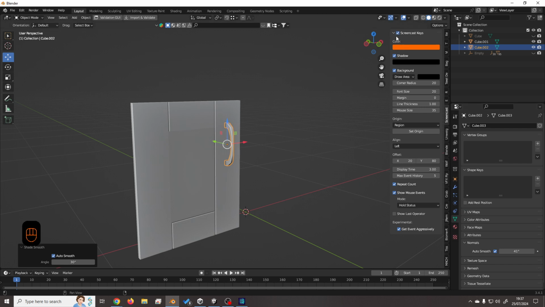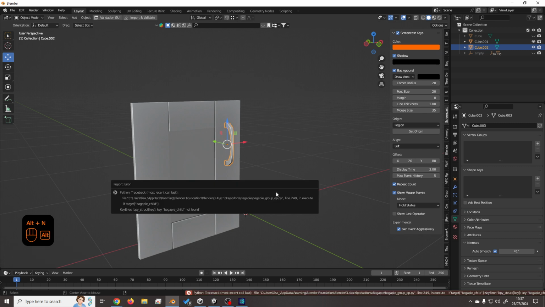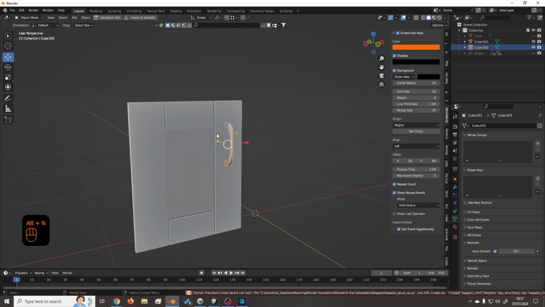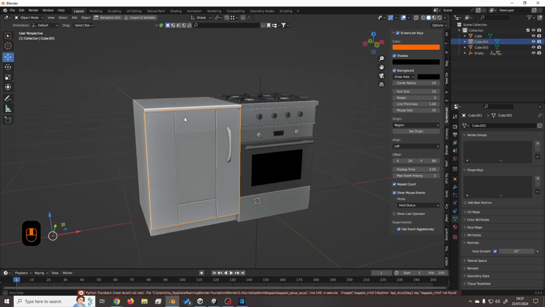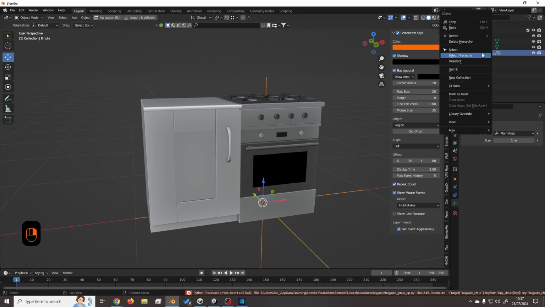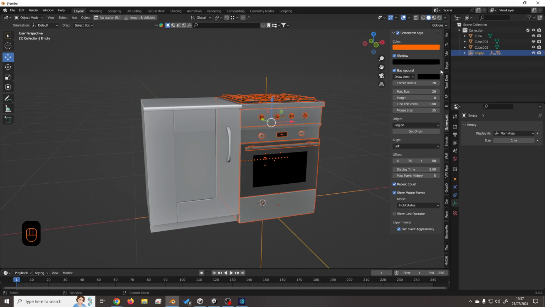Cool. Let's turn screencast keys on again. How am I doing for time? 25 to. No, that's not what I wanted to do. There we go. So there's my whole unit back. We'll just hide this again. I don't know why I'm even keeping it in there.